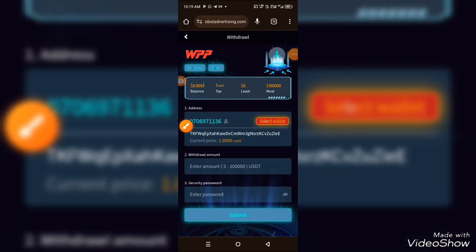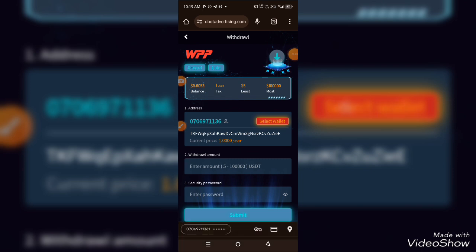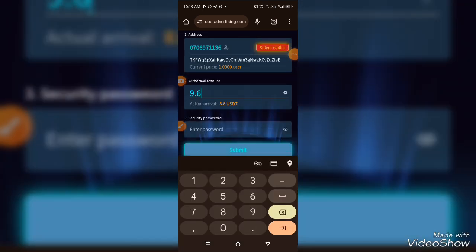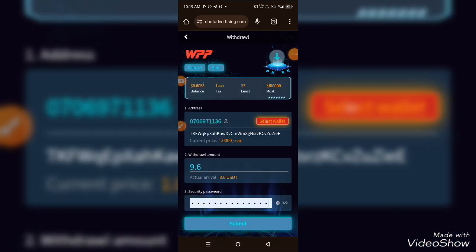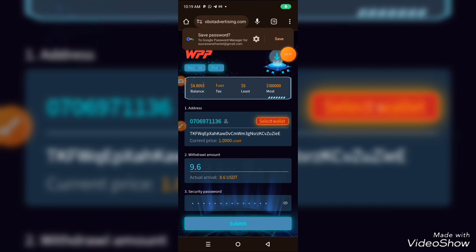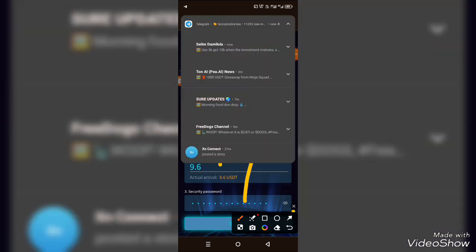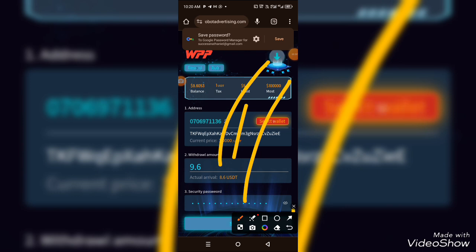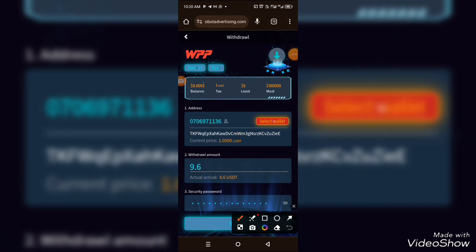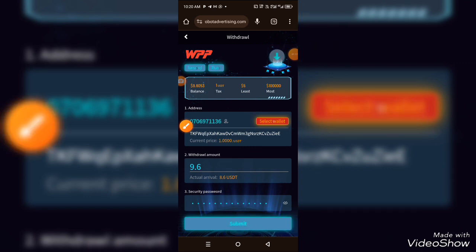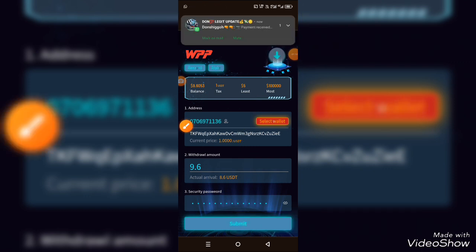Since I've linked my address, I'll just go ahead and input 9.6. I'll put my password here, and let me confirm my password. Okay, hold on. Remember I told you that they are collecting a charge fee. So I'm withdrawing 9.6, and I'm expecting 8.6 USDT. So I'll just go ahead and click on submit.